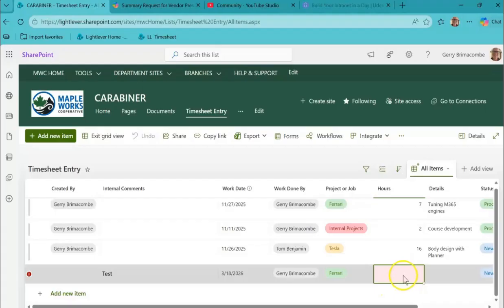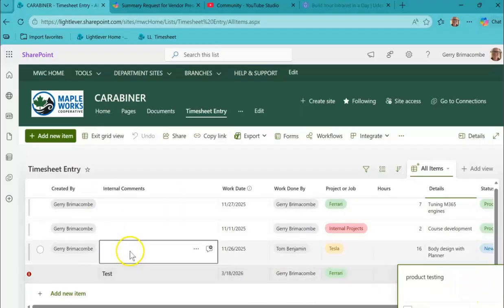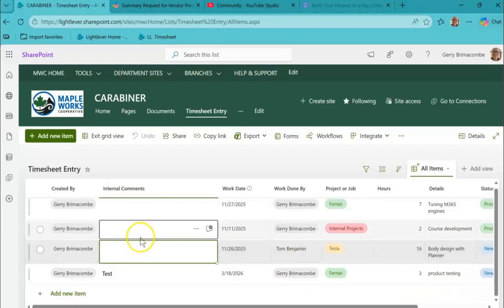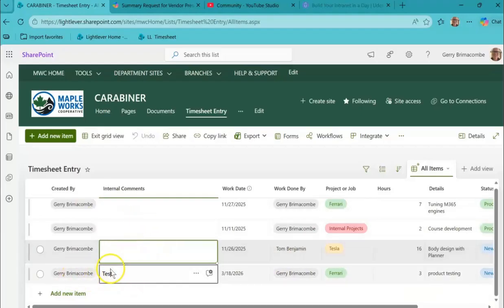And notice this one shows up red because it's mandatory. So let's say I worked 3 hours. And the details also mandatory. So product testing. Okay. And now what happens when I exit that, I click somewhere else in a different row, that row goes ahead and saves. So that's pretty useful. Rather than going add new item, fill it in, hit the save button, you can do it this quick edit.